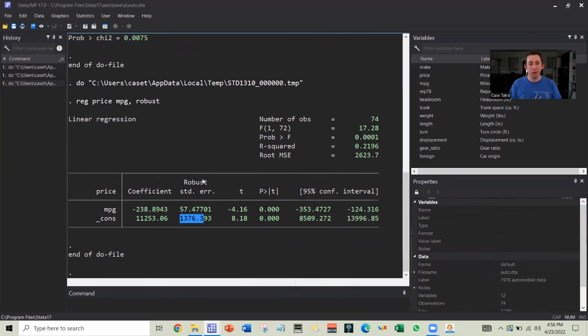So hopefully this gives you a little more information on heteroskedasticity and how to account for it in your Stata regressions.